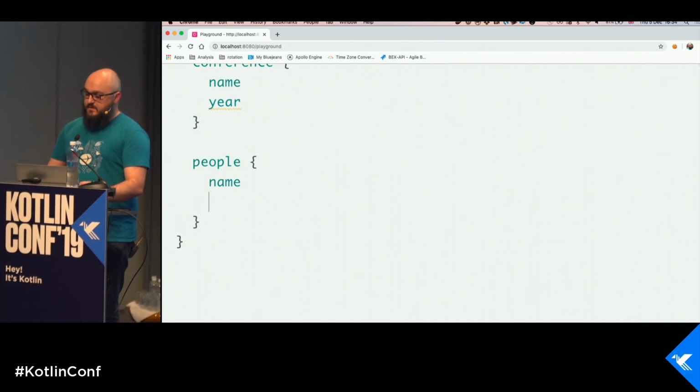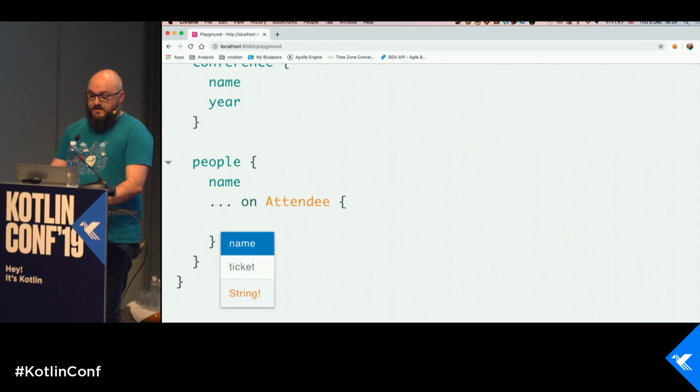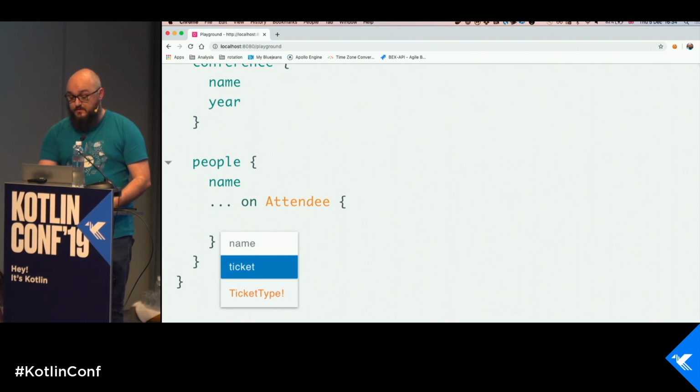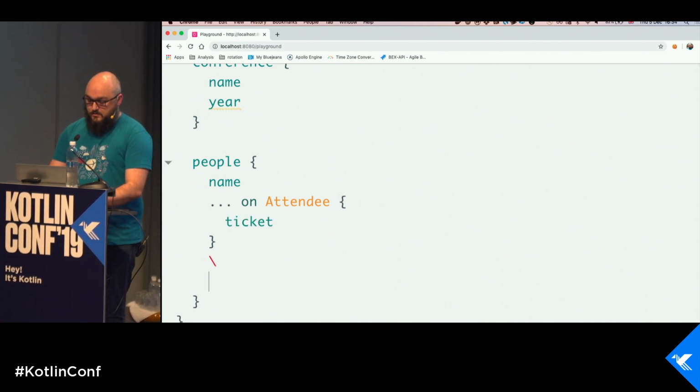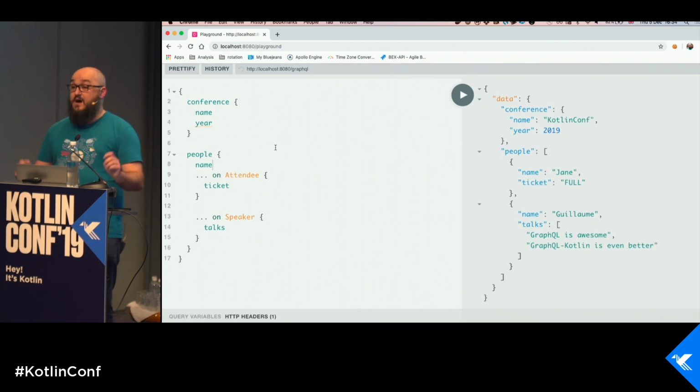I have to be more explicit. I have to say, like, all right, if the person, or the people in this case, is an attendee, then, oh, now I have access to ticket because I'm strongly typed. I'm type safe, so I can have the ticket. At the same time, if I have a speaker, guess what I can get? The list of talks. Here, we're just going to zoom out. And now I get all the fields.